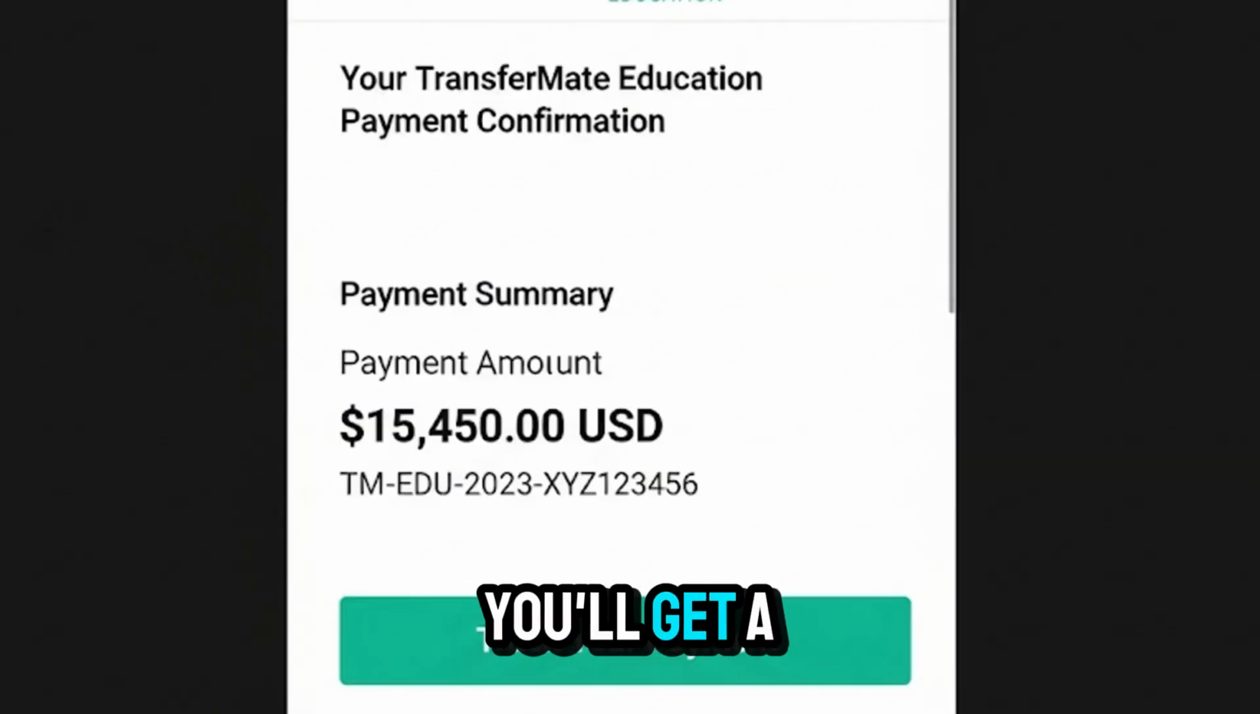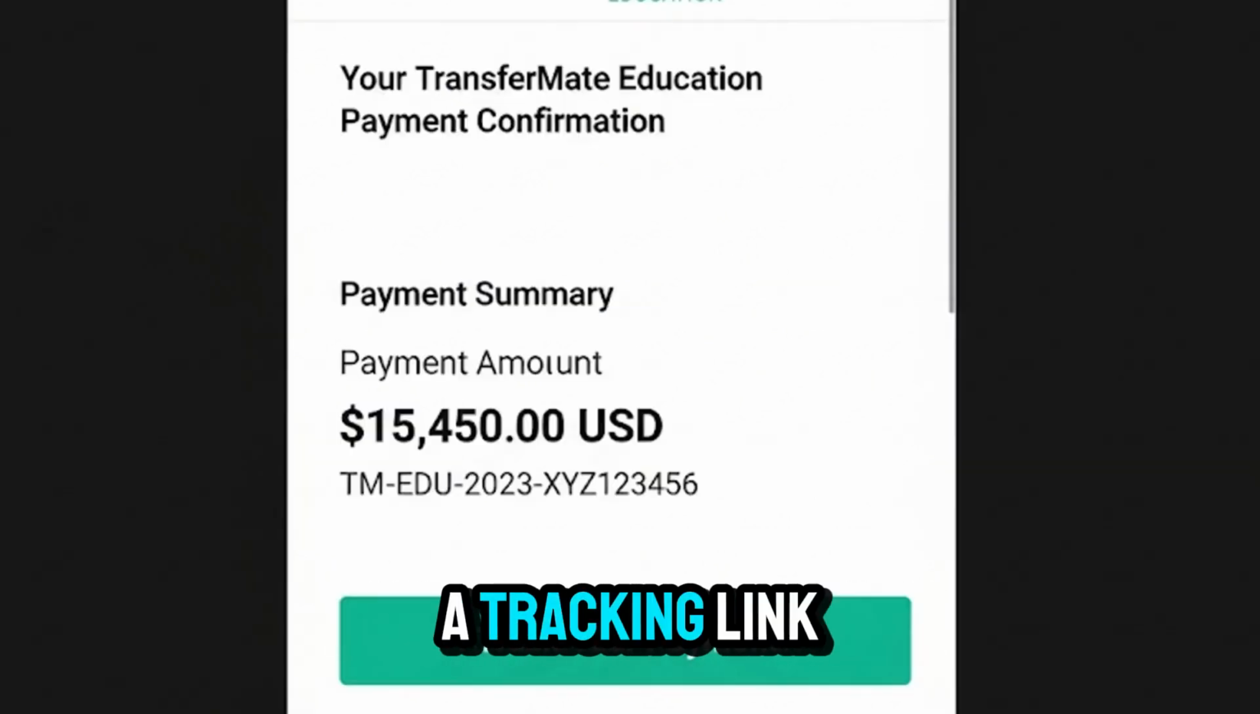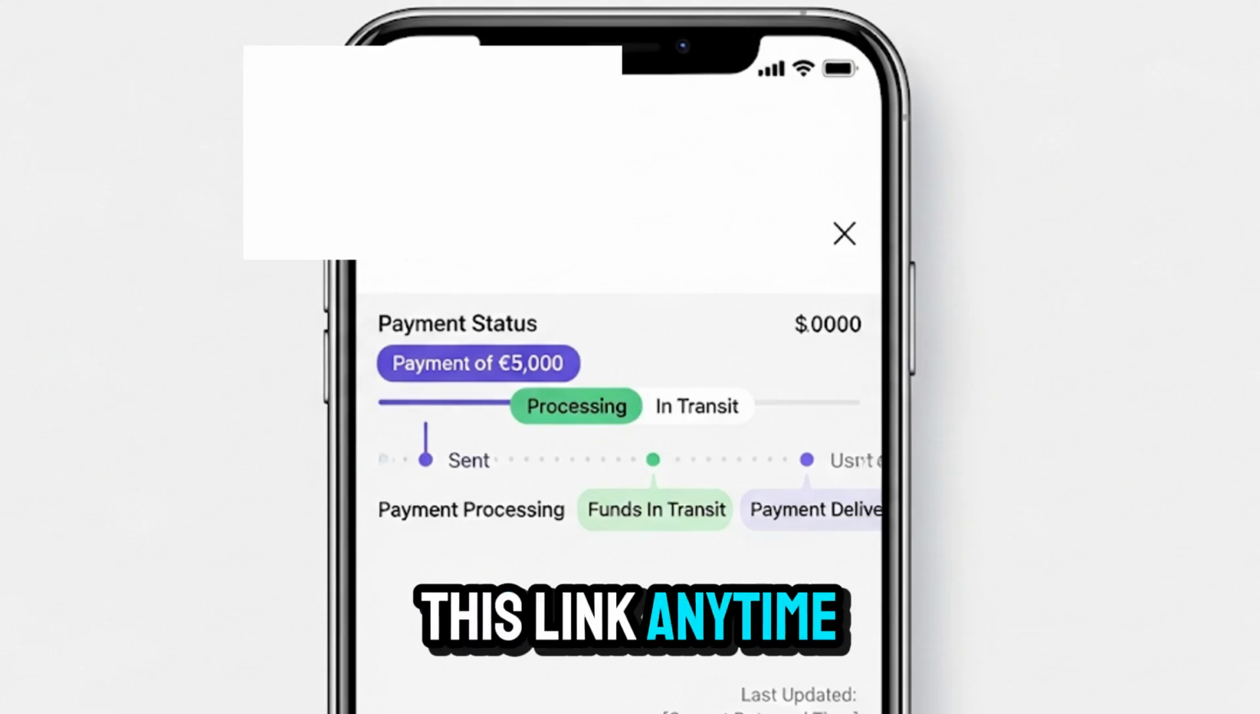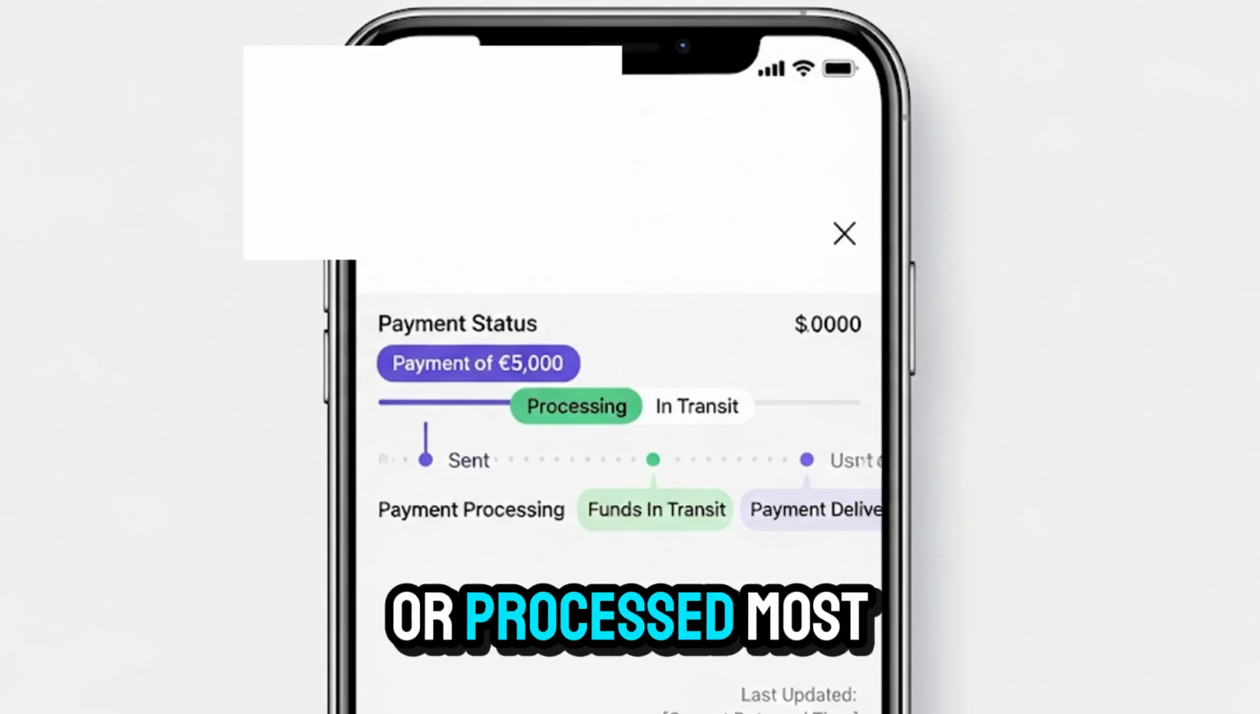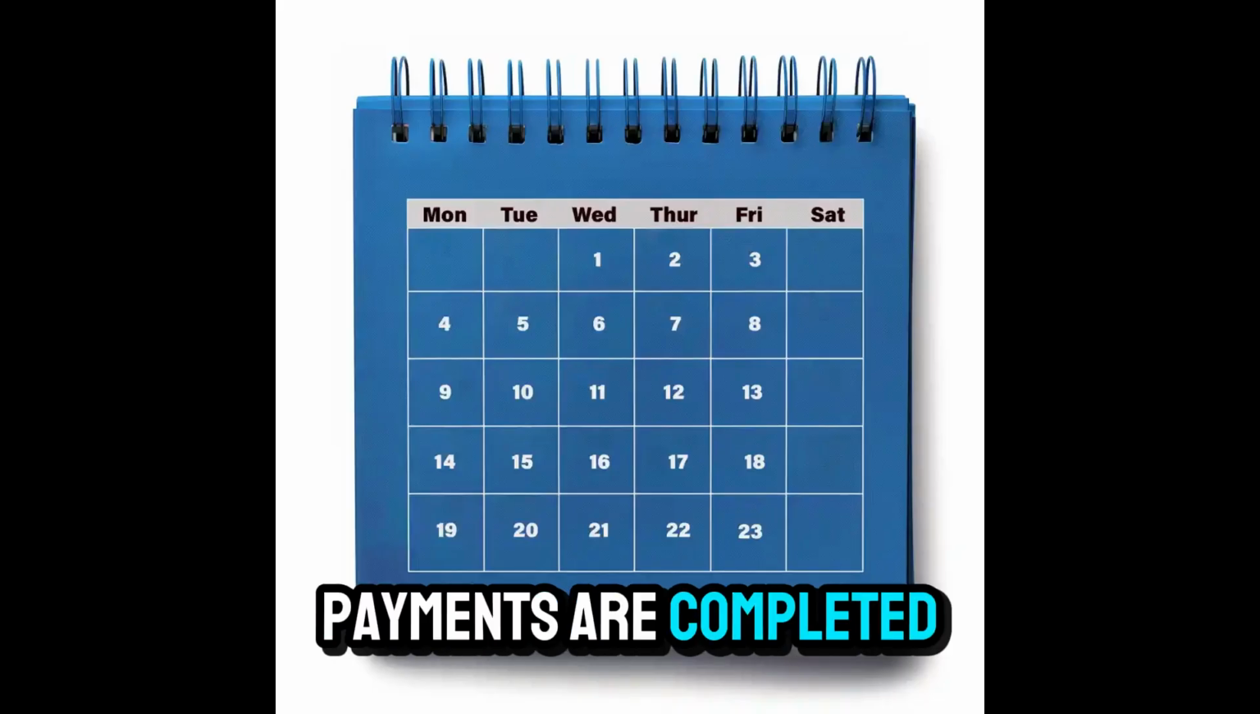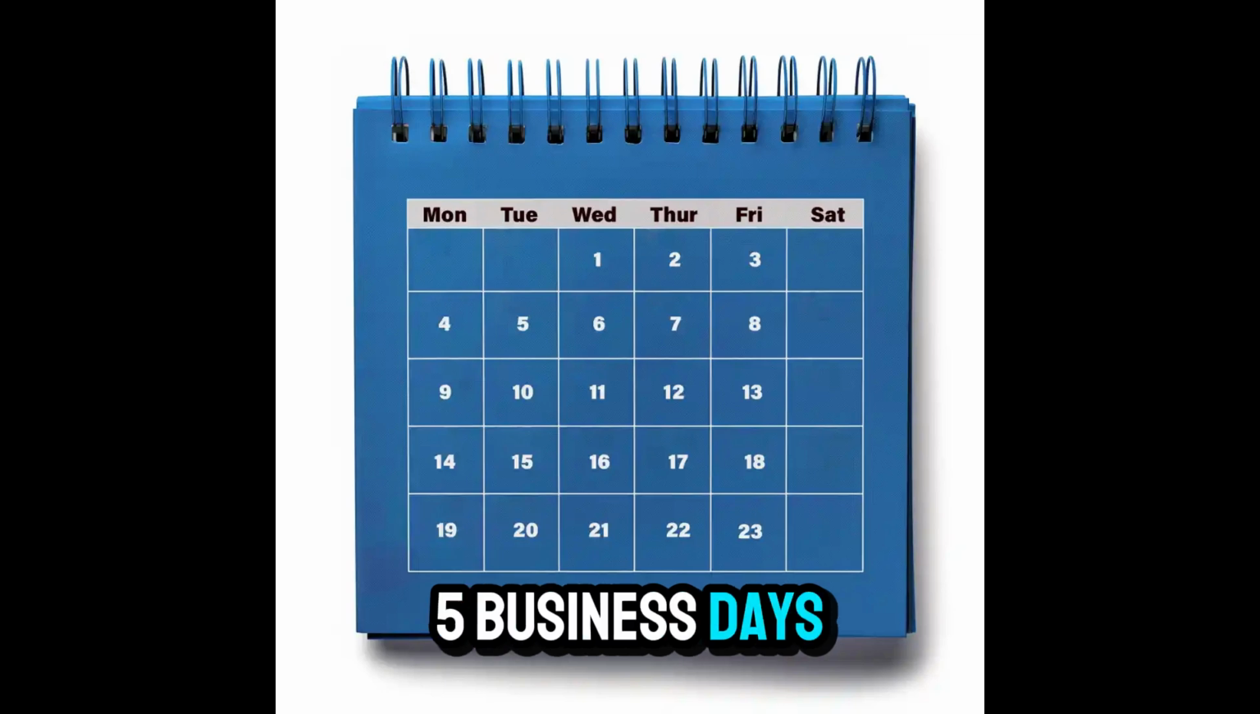After submitting, you'll get a confirmation email with a receipt and a tracking link. You can use this link anytime to check if your payment is received or processed. Most payments are completed within 2 to 5 business days.